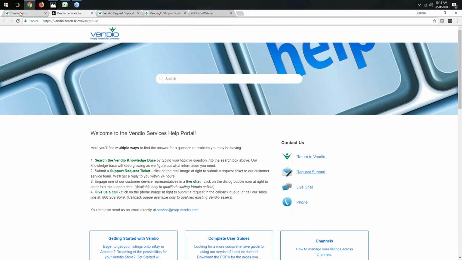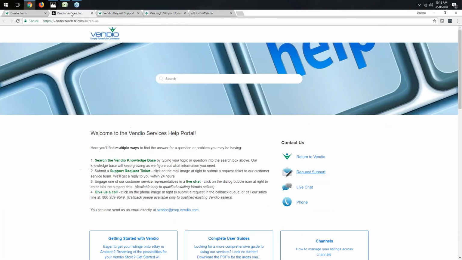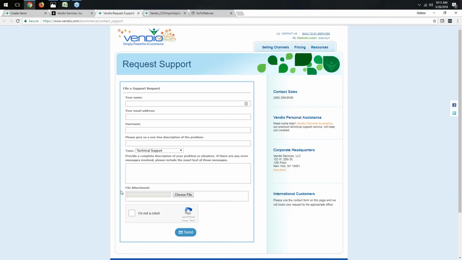And just so you see what I did there, I just went to help at the top right of the page, and that brought up this page here, and I just clicked request support. And here you go. Yeah, there's a file attachment right here. I'm sure there's a file size limit, but it should be relatively large, so hopefully you won't run into that. You can just fill out that short form there and send it on in.